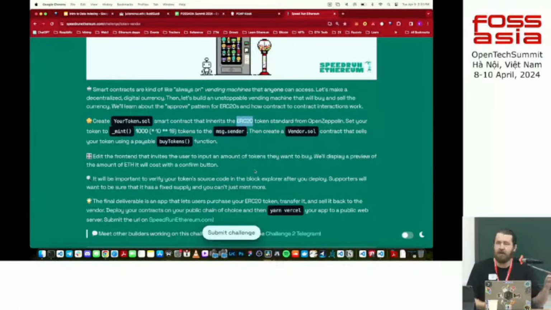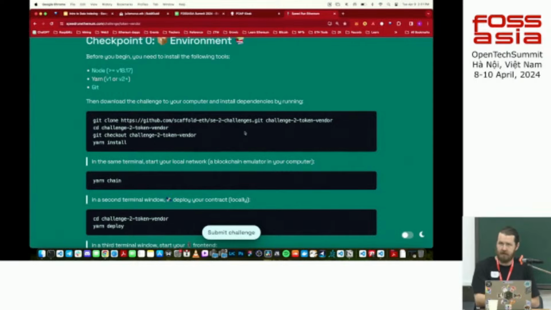The first section is just going to be setting up Scaffold ETH. We've probably seen it a couple times now as we've gone through and set up Scaffold ETH. In this case, we need to clone the Scaffold ETH challenges repo, go into that directory, and check out this particular branch. The challenges repo has all the challenges in it, so you can go through and look at all of them, but we're going to be focused on the second one, which is challenge 2. And then we're going to do a yarn install.